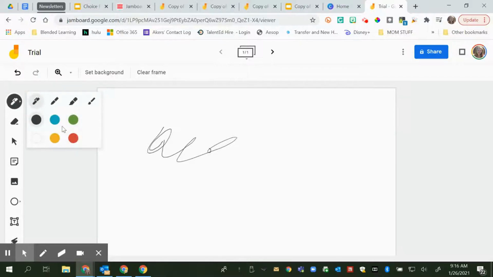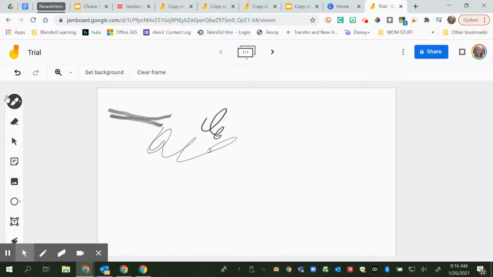I can choose colors for that pen. I can choose the marker, a little bit thicker. I can choose the highlighter if I want to highlight on something. And there's only a few choices there for the highlighter, or I can choose paint. And you can see that those have different transparency levels. Anytime I want to clear everything off, I can hit clear frame. I also have an eraser.